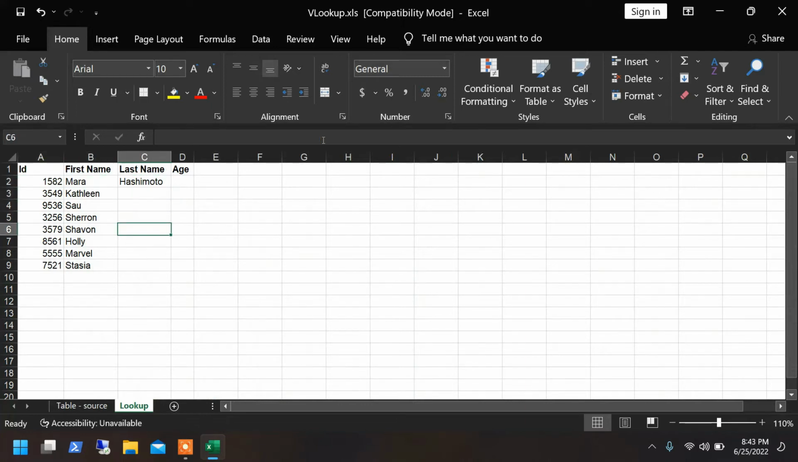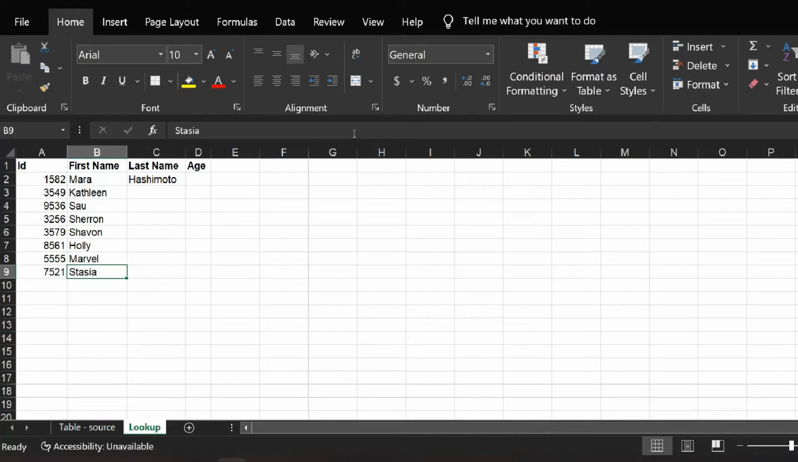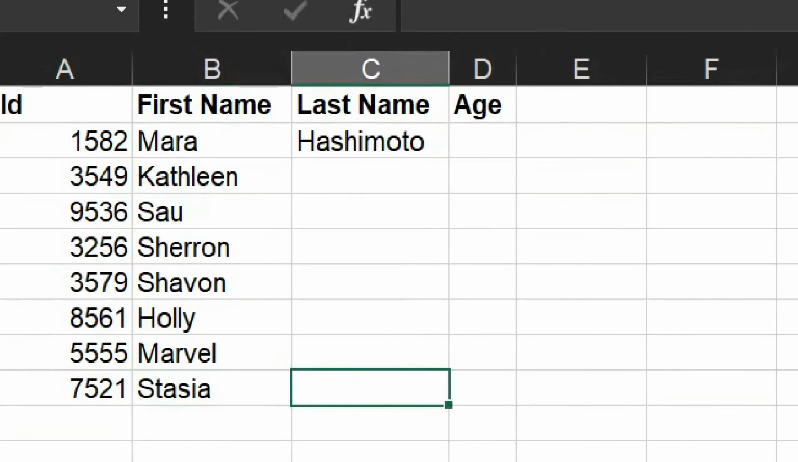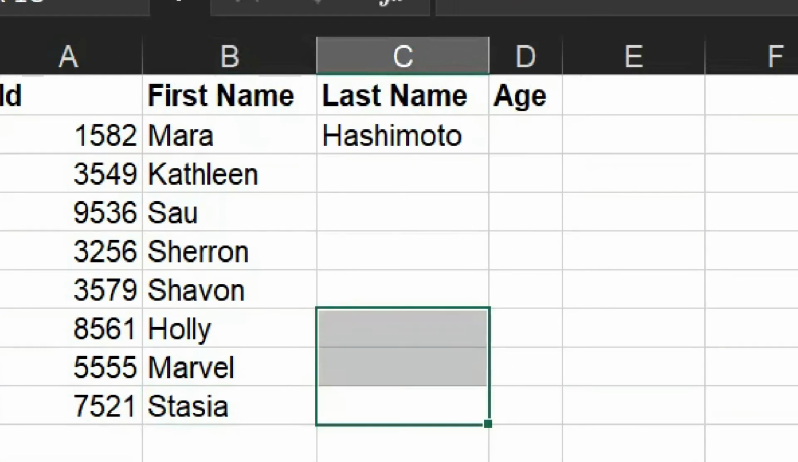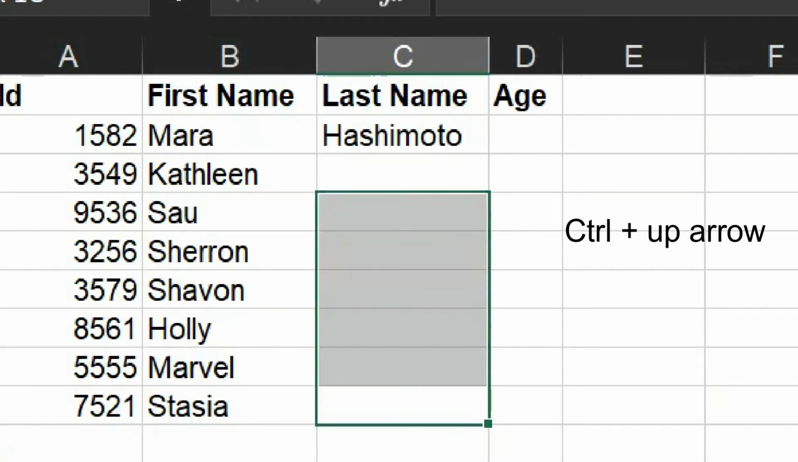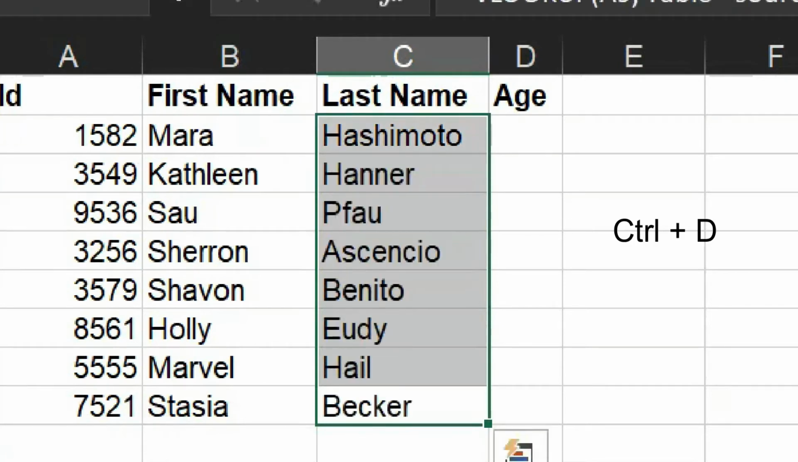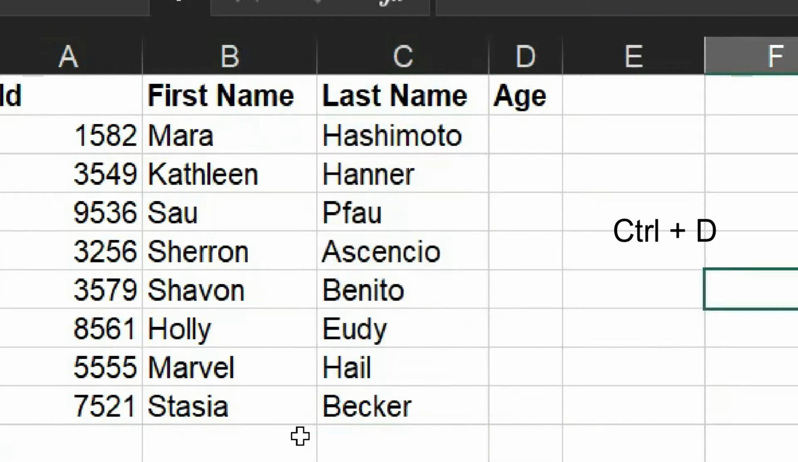Now we need to populate this entire column. So what you can do is go to the last column CN, which is the last one, do a Control and arrow up and do Control D. It will populate all the values. So Control D is something that is used to copy the above cell.